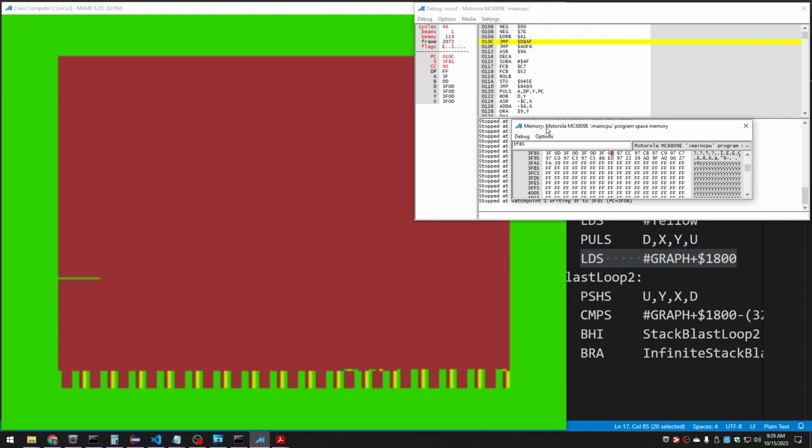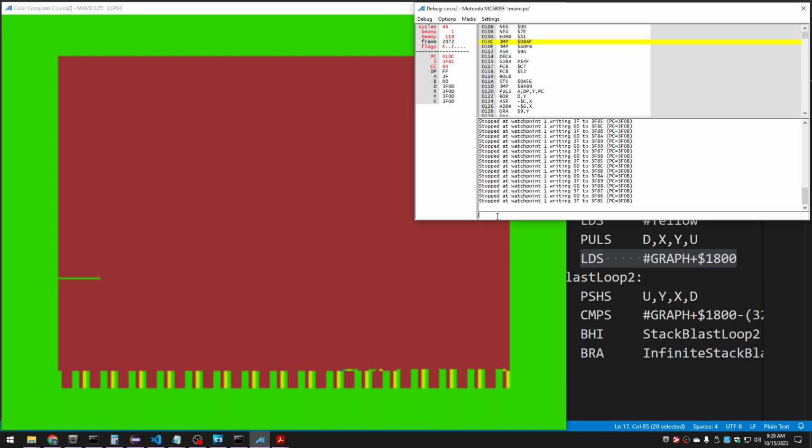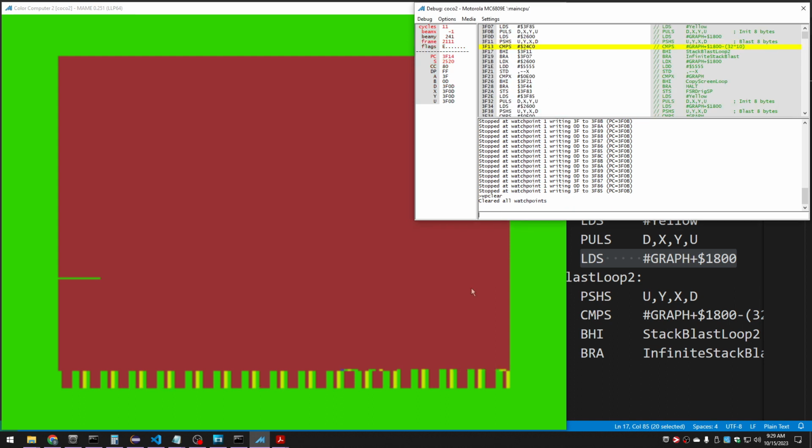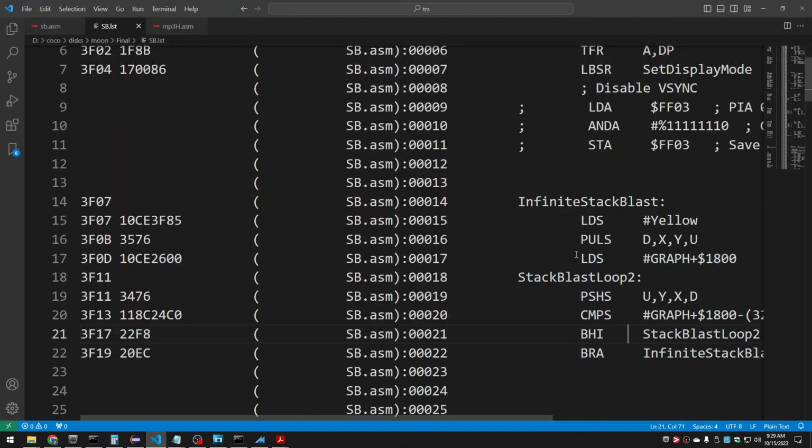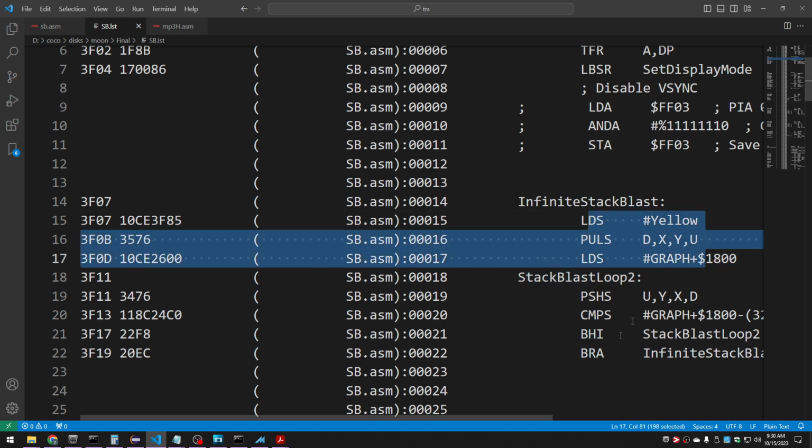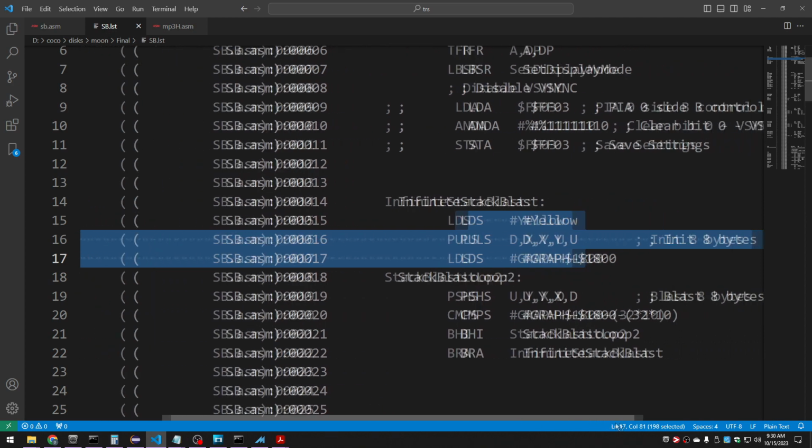I'm going to actually disable the watch point. And you can see we have this weird, at various points, very strange, very quick shimmering. That's because the interrupt can happen at any time. My watch point is only catching when the interrupt happens when my stack pointer points at that yellow region. But what if the interrupt happened while I was in the middle of blasting?